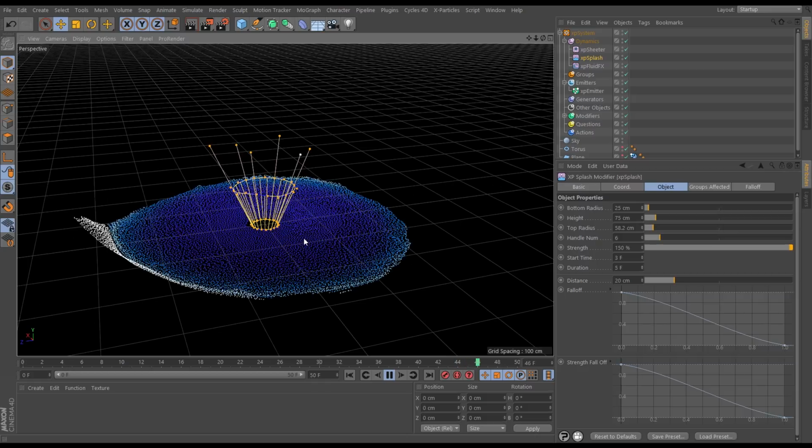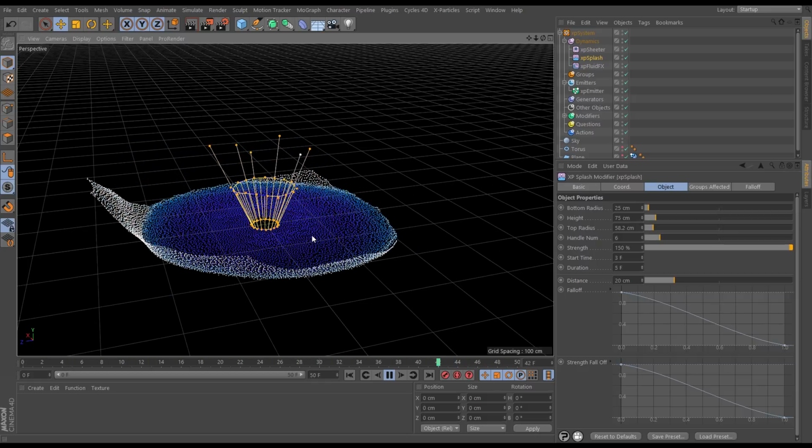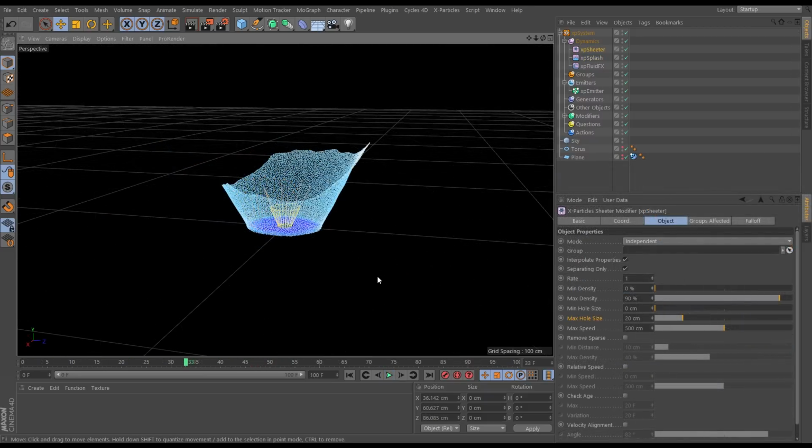Now let's dive back into the Sheeter and explore some of the additional settings we've got to art direct this splash. So here we have a basic setup. Let's introduce some more tendrils to this. So what we can do, velocity alignment is good for that.